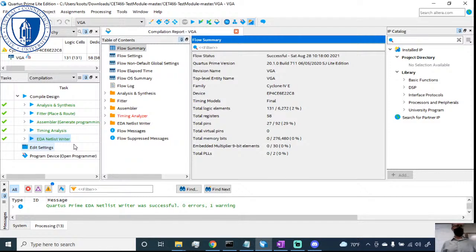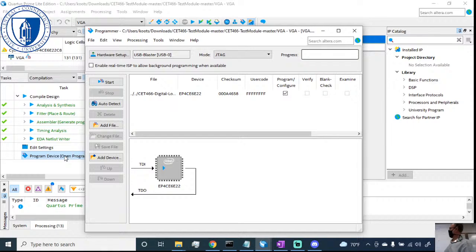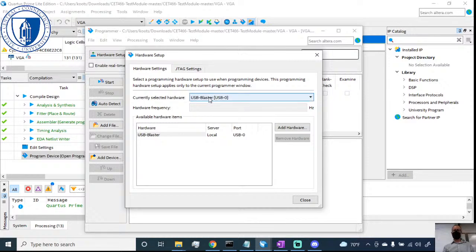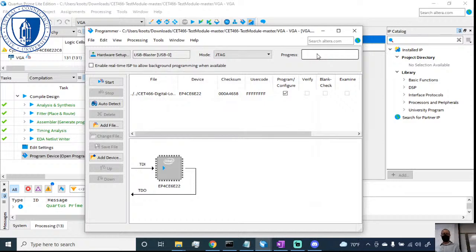Okay, so I'm going to power that on, and you'll see down the bottom here, maybe it's a bit hard to read, program device is the last thing in that list. Now I've already set this up. You may have to go into hardware setup and select the USB blaster on these machines. I don't know what state they're all in. And you should then just be able to go start, and you should get all green up here, and it's programmed the board.